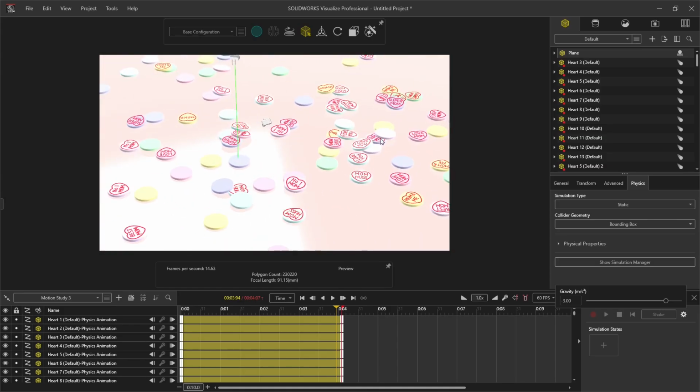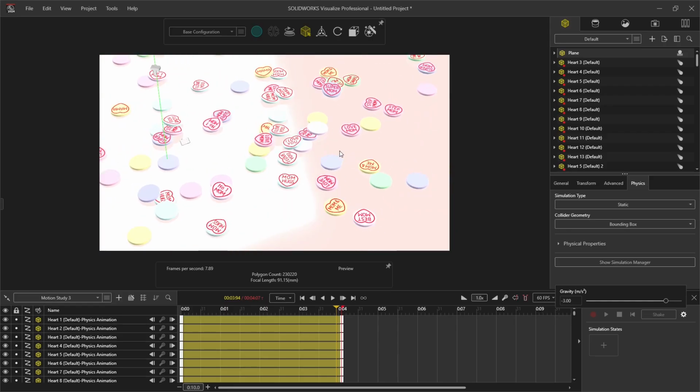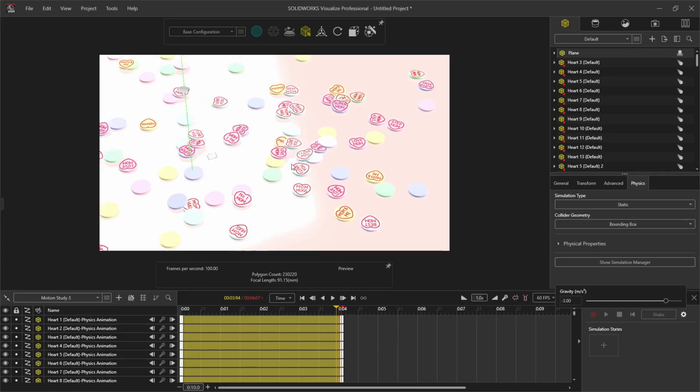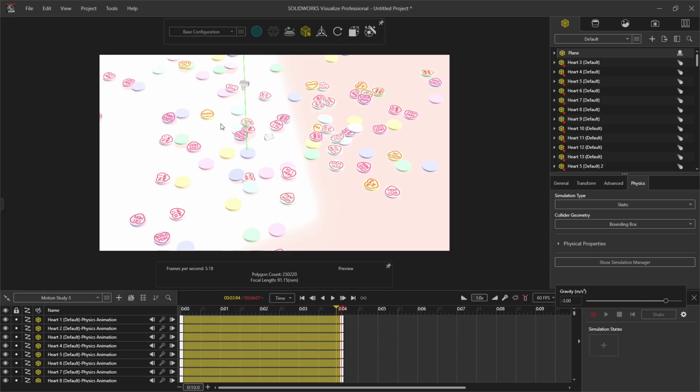One thing I sometimes find when I have a lot of small parts is that they like to move below the floor. It's not really an issue for me when I have so many parts, as I can just delete any trouble parts that are visible to me. When creating animations like this, I may actually test out several motion studies with different physical settings before I'm happy with the final result.